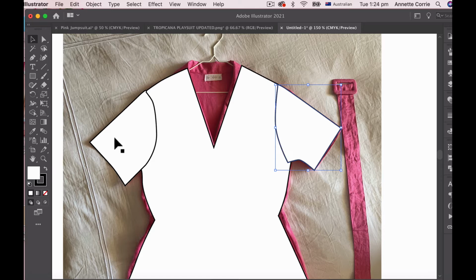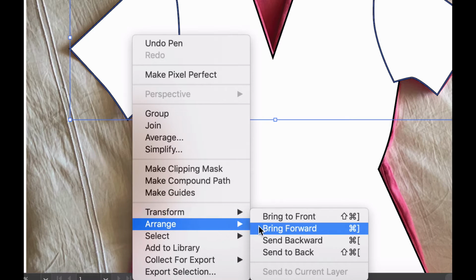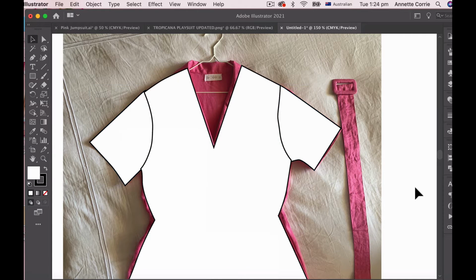Now I'm going to move these two shapes. So I'm going to select them just by using the black arrow tool here. And if you go Control, it brings up a new menu bar. So Arrange, Send Backward. So that's just putting these shapes here underneath this shape here. So it's kind of different orders. You can use different layers if you want to. This is probably the fastest way to do it.